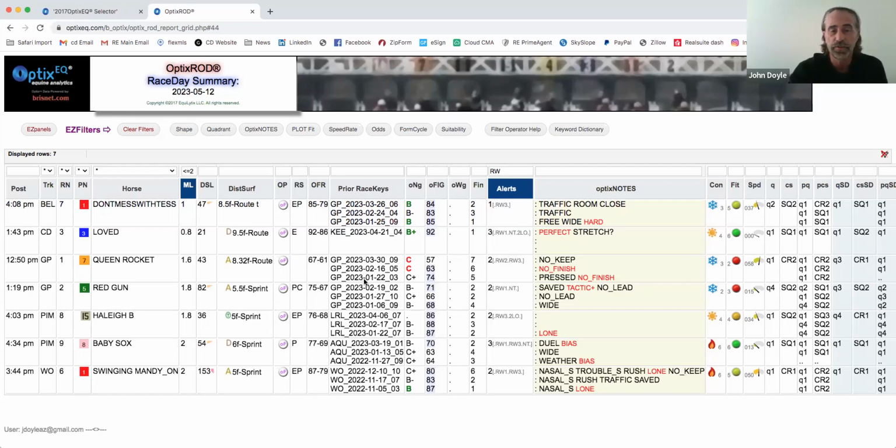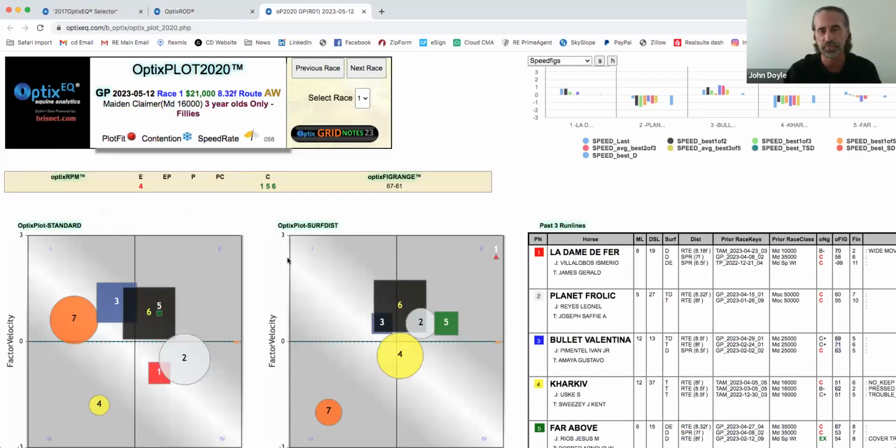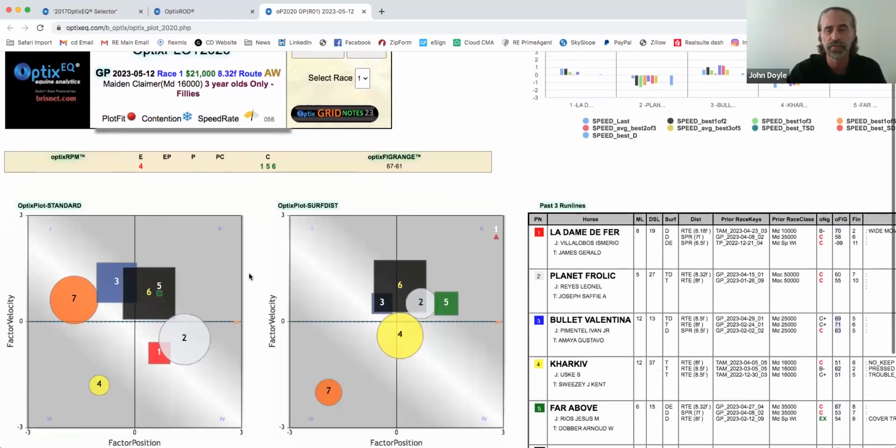The next one, though, I do. This is Queen Rocket, and this horse is at 8 to 5. 1.6 is 8 to 5 in the morning line. So I want to look at this horse. The way we do that is I'm going to drill down, go to the plot. Remember, Optix is all integrated, so it's easy to get from one of our products to any of them, if you bought them. And like I said, the silver plan pretty much gives you everything. So here you go. This is the plot.